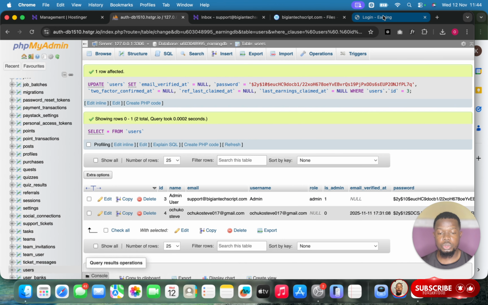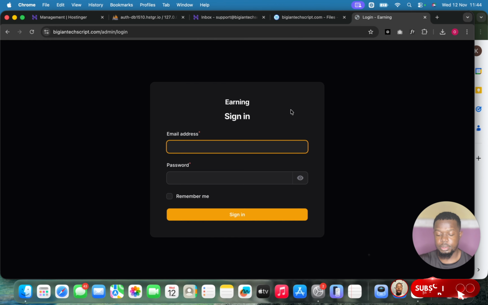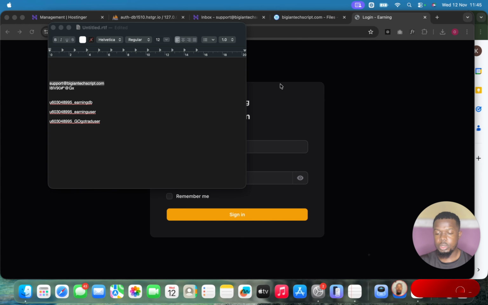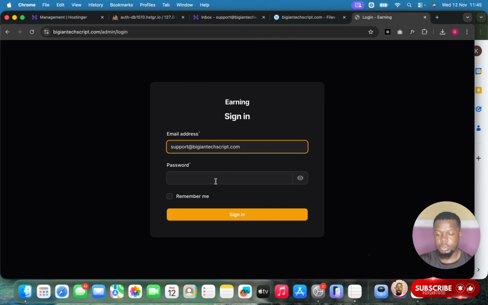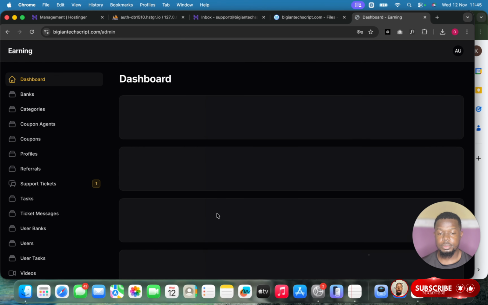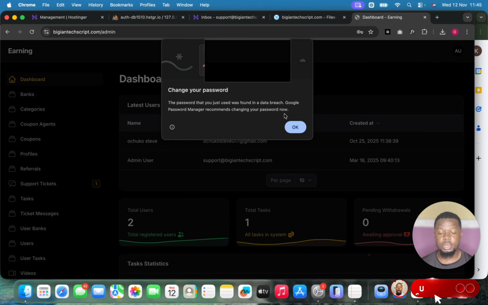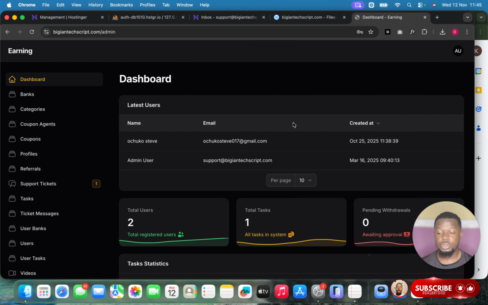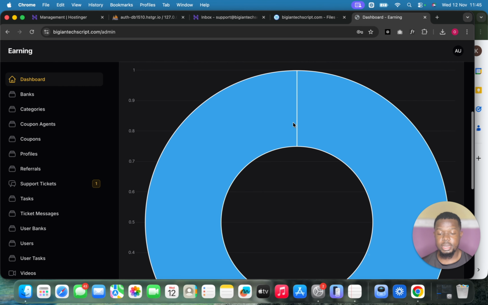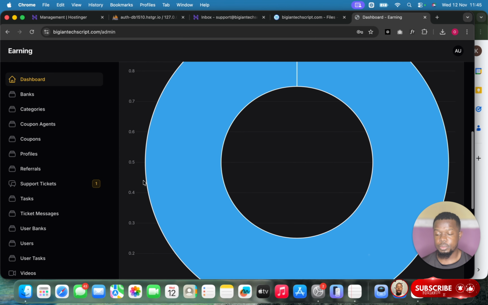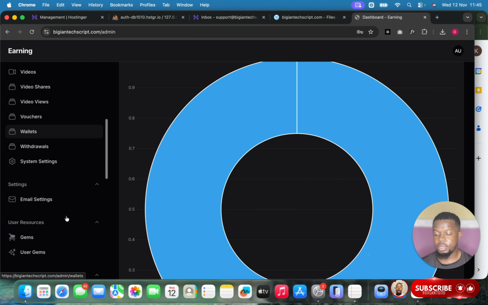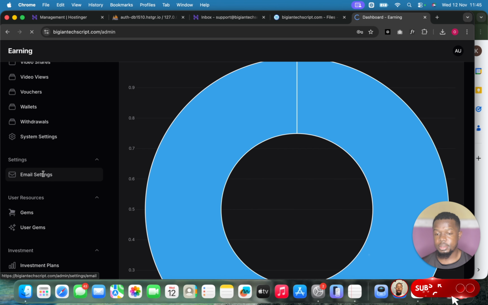So I'll go back to my admin login and copy my admin email and put my password here. Then click on sign in. As you can see, we've successfully signed into the admin side, which is good. And the next section here is to go to email settings.